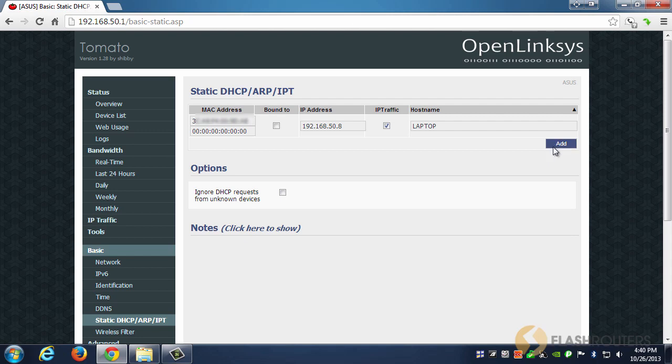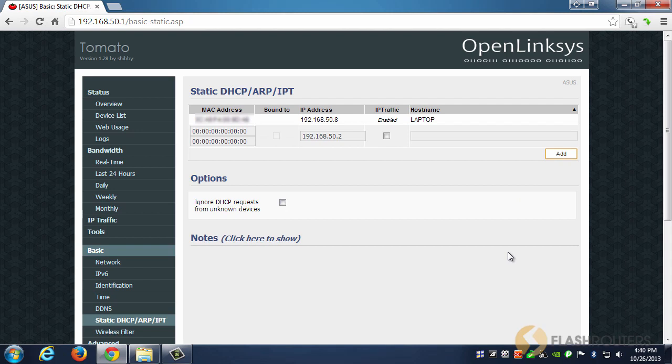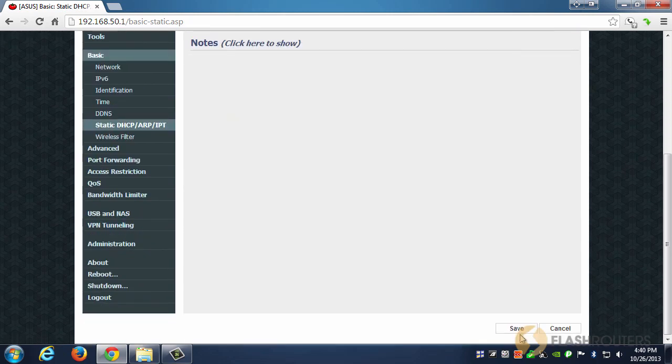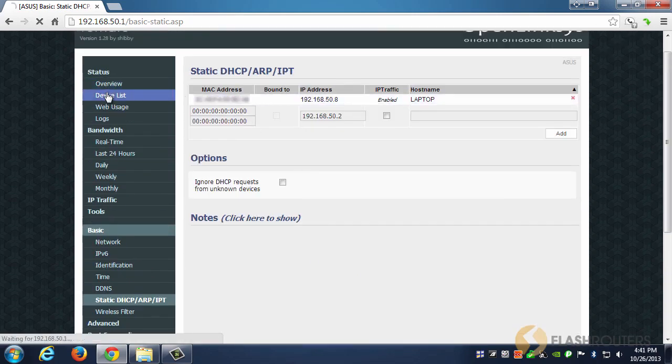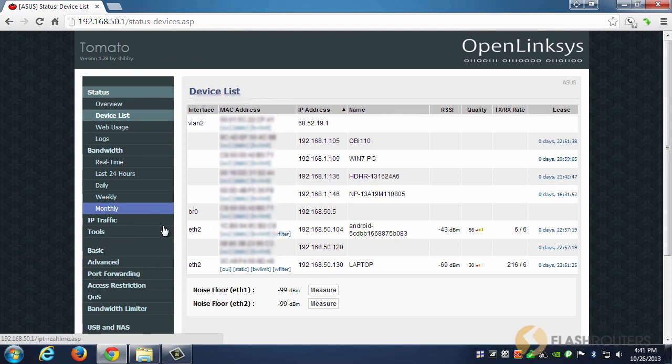Once you've added all of the devices that you want to have static IP addresses, be sure to click the Add button. Then, scroll down and click Save. Now, when you view the device list, you can quickly and easily identify machines by their host name. This is especially helpful when monitoring bandwidth usage and viewing statistics.